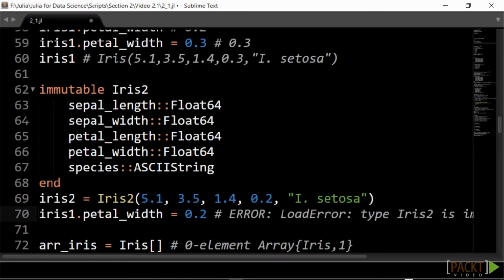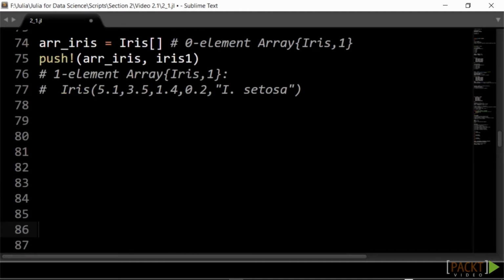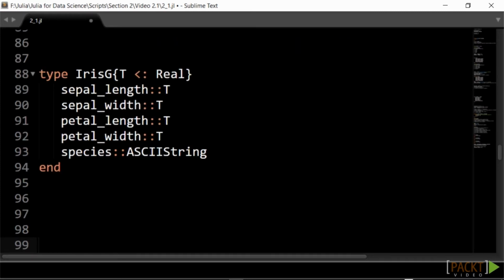If you want to forbid that a value can be changed, then the type must be defined as immutable. Note that a type definition cannot be changed in Julia. That's why we must take a different name. You can also make arrays of our Iris type and put our measurements in it. We could make our definition of Iris more general by specifying that all measurements must be of the same type, T, but T can be any number type that is a subtype of Real. We say that Iris type is parameterized. Now, measurements can be integers or decimal numbers.